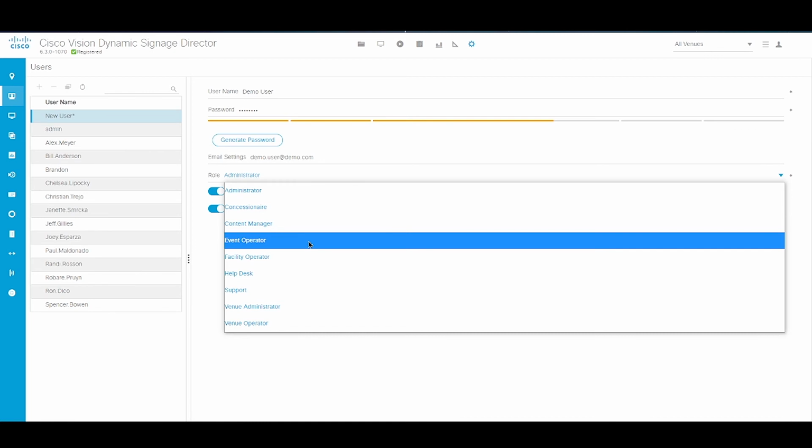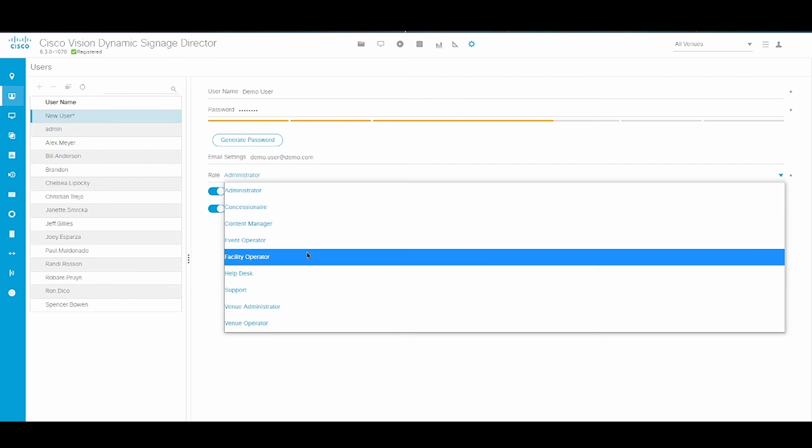Event operator has the ability to start and stop and control scripts. So if you have a particular user who just wants to be able to go in on a day-to-day basis and start up a video wall script, or start up a cafeteria script or something like that, that's the role that they would have access to. It is a non-editing role. Facility operator goes one step further and provides access to the device management tab, which gives them the ability to not just run and monitor their scripts, but also the status of DMPs and send some basic commands.